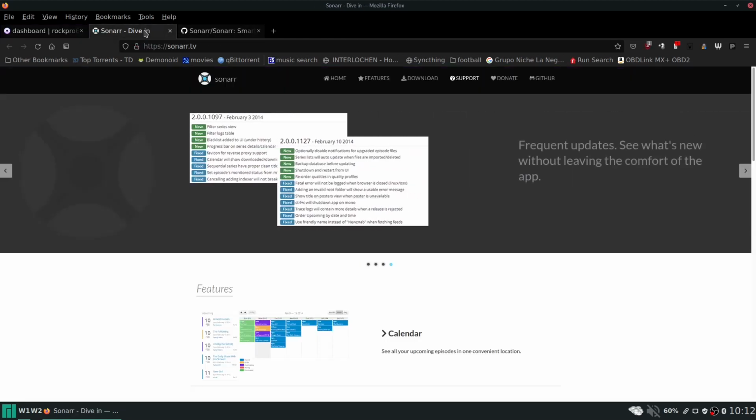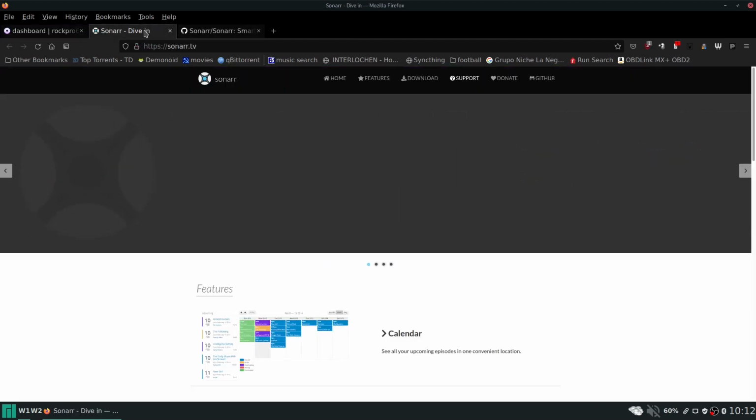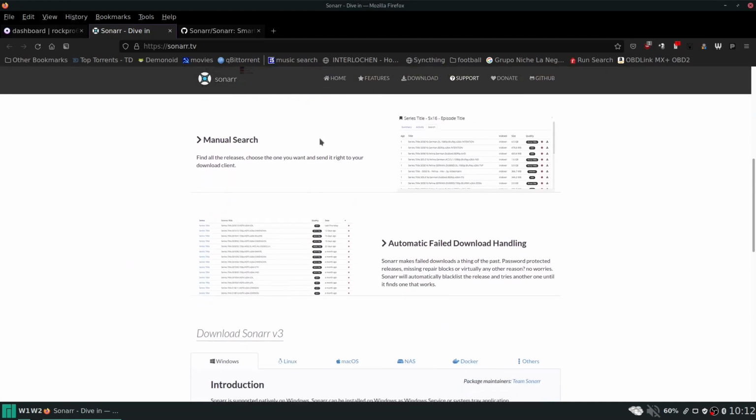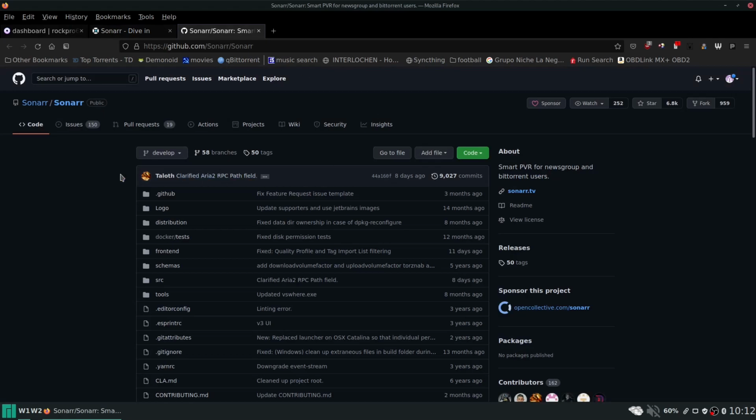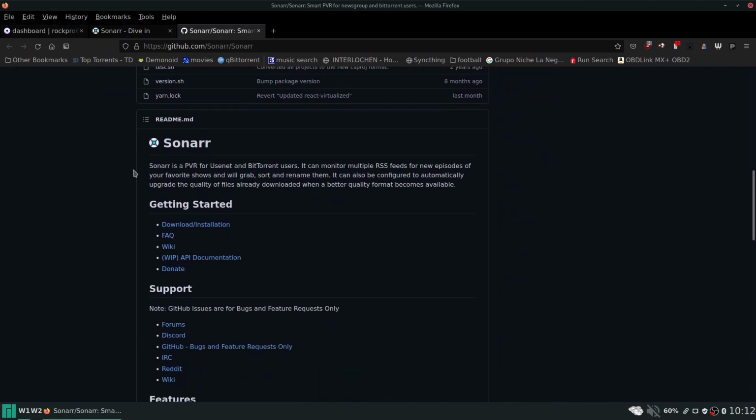So up here I have the Sonarr website, sonarr.tv. This is their main page here. You can see all the different platforms that it is available on here. And I also have their GitHub page open here. And the description is: Sonarr is a PVR for Usenet and BitTorrent users. It can monitor multiple RSS feeds for new episodes of your favorite shows and will grab, sort, and rename them. It can also be configured to automatically upgrade the quality of files already downloaded when a better quality format becomes available.